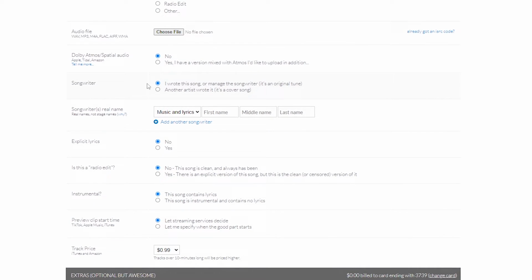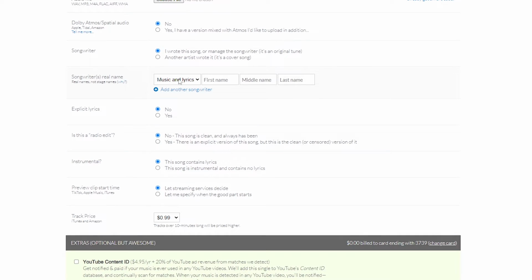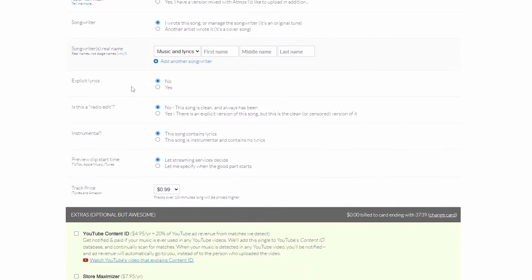The songwriter field is the important one, because here you will be able to choose if you wrote this song, or another artist wrote it, or it's a cover song. If you choose cover song, then DistroKid will take care of the mechanical license as well. Songwriter's real name, do a little bit of research there.